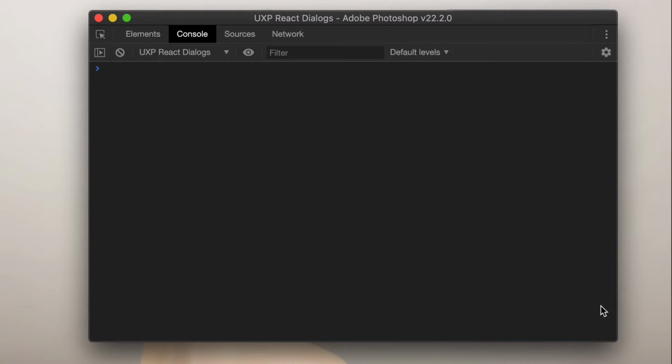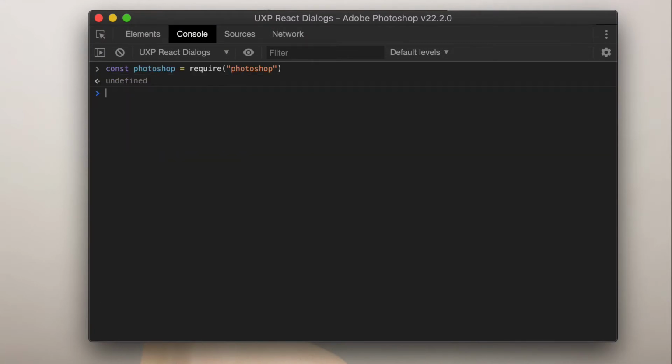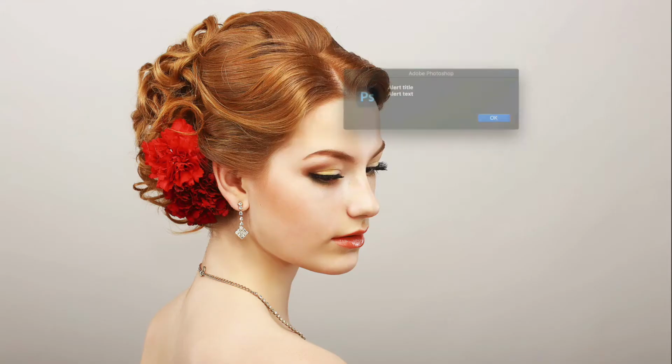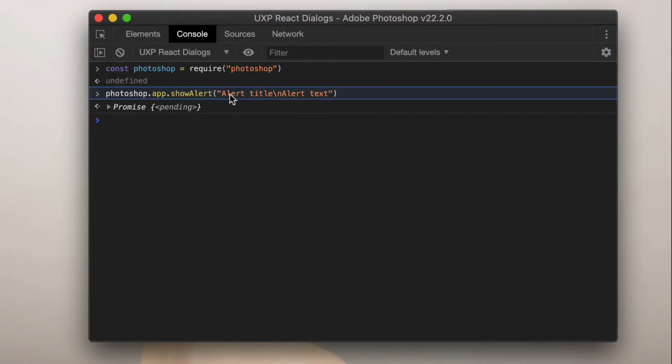It is found in the Photoshop object, then app, and then you find the showAlert method. Works fine, even though it doesn't differentiate between the title and the text. The title is everything that comes before the new line characters.